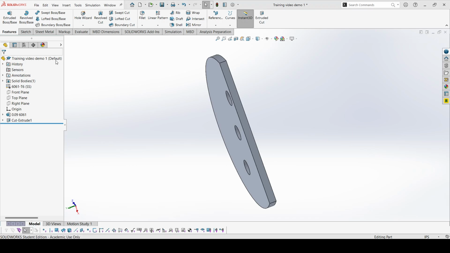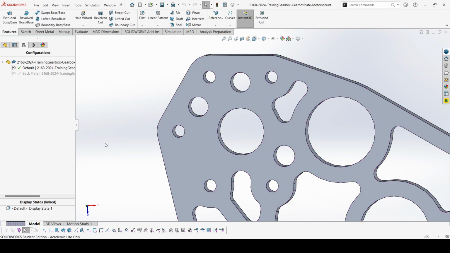So I'm going to go File, Open. I'm going to go to my very own training plate. That's SolidWorks simulation stuff I was messing with. But my very own training gearbox plate. And you'll notice that it looks amazing.